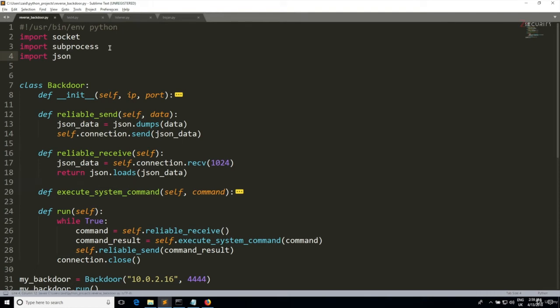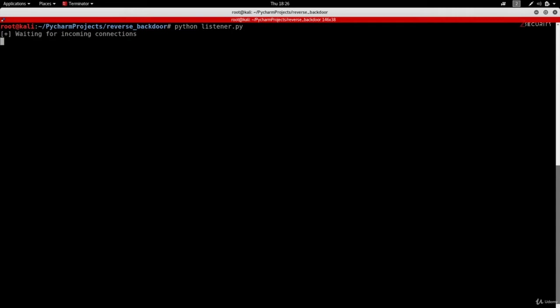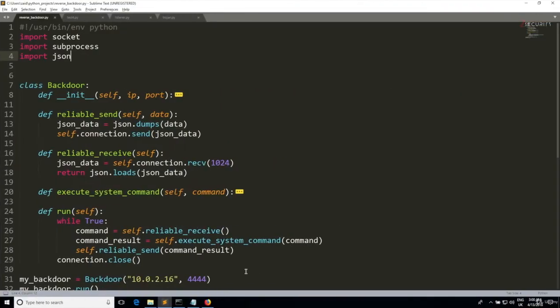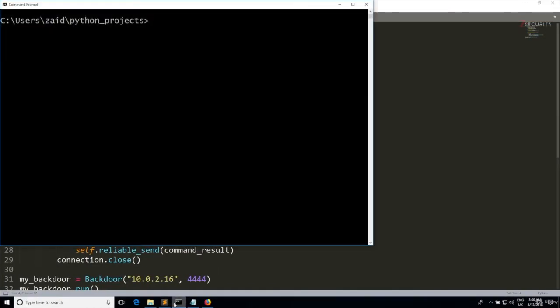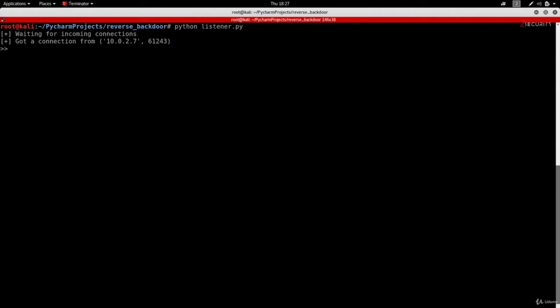So now that we implemented reliable send and receive methods, let's test them and see if they work properly and allow us to send and receive large amounts of data. So I'm going to go down and run the listener. And I'm going to come here and run my backdoor. Looks like we actually have a proper connection, so that's good.